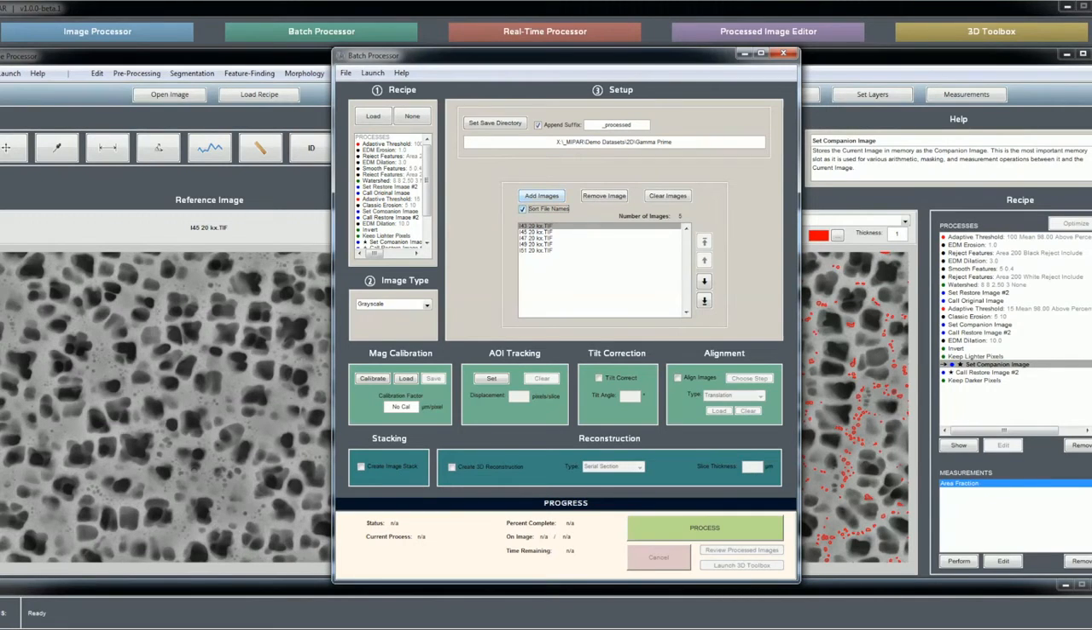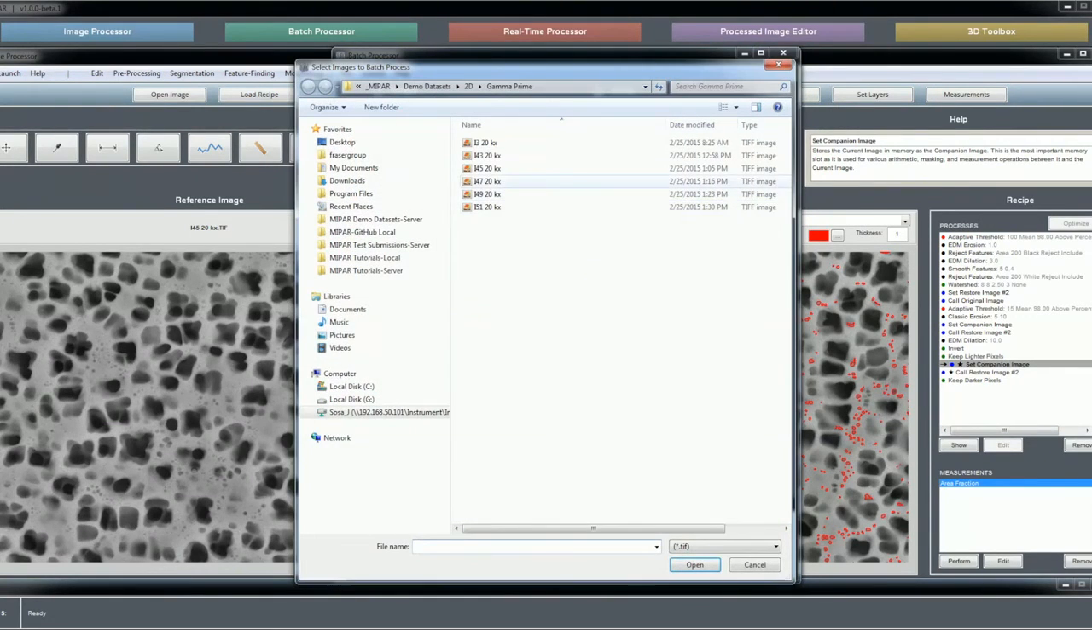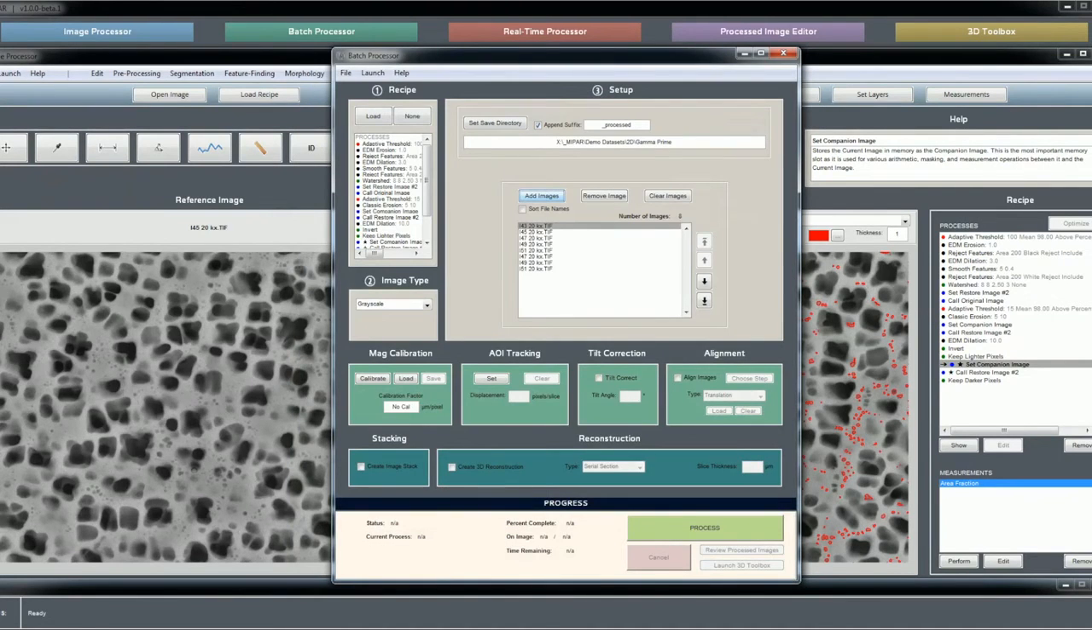So if I unchecked sort file names and then hit add images and picked a new set, just pick the same ones for example, those would get added to the bottom of the previous set in an unsorted fashion, or at least it would only use the sorting that the operating system chose them with. It wouldn't apply its own sorting algorithm. So again, those got appended to the end of the list. So that's how you could say select files to be processed from different folders.